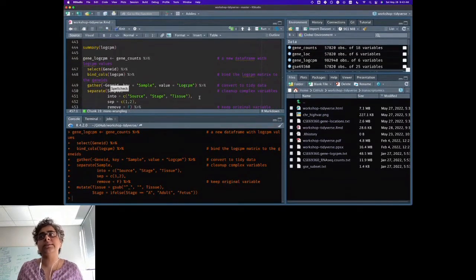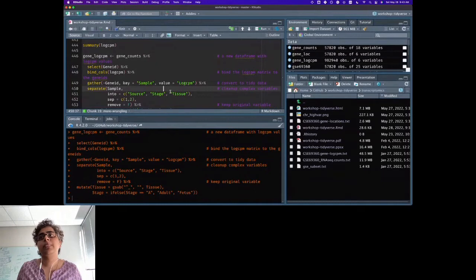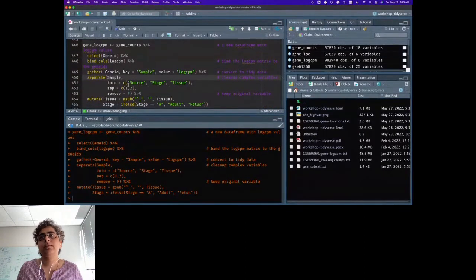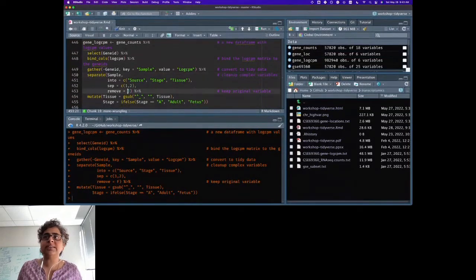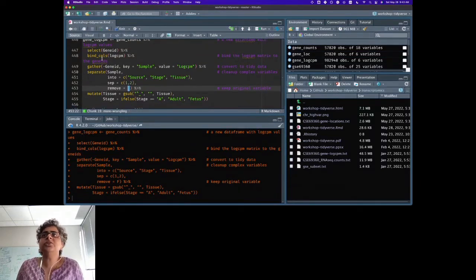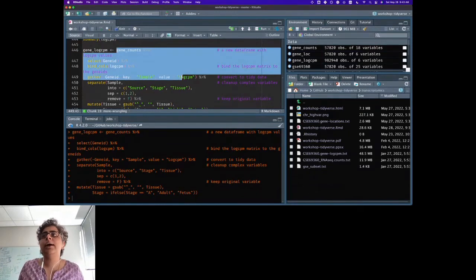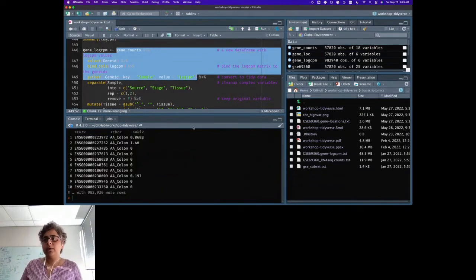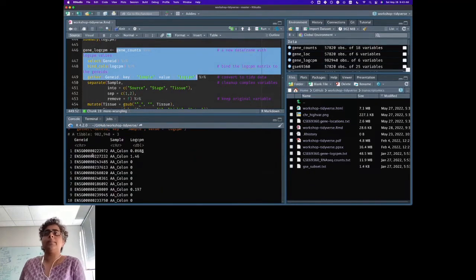But I'm also doing other things here. So this we have already done, right? Converting the sample into source and stage and tissue. And then we are saying remove because then it removes the original one, which is called sample. Okay, let's do this one by one. I don't want to complicate things. Okay, so far you're with me, right?